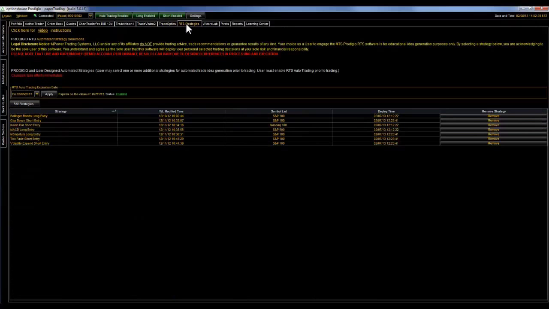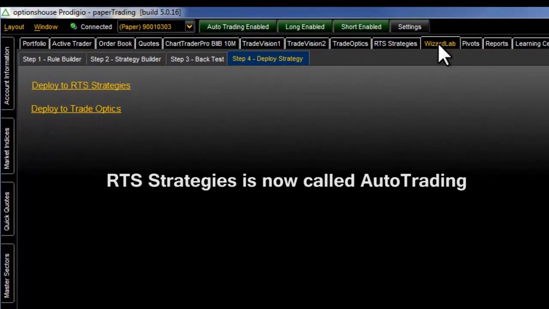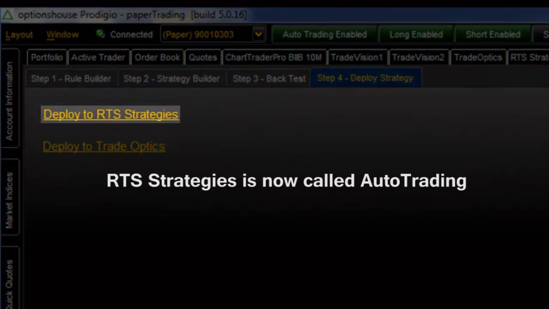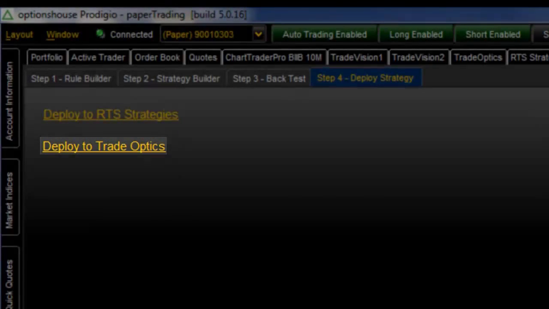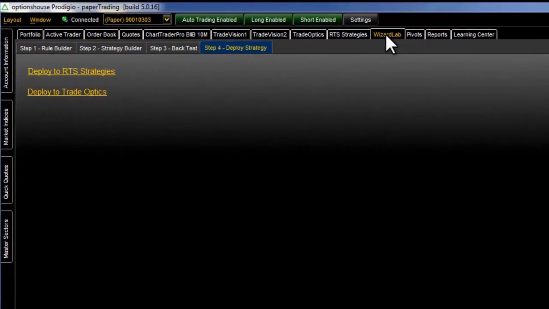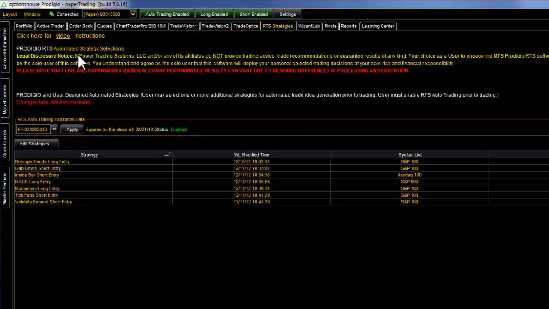Remember that once you have a valid strategy, you have two ways you can deploy it. You have the option to deploy it as an automated trading system in RTS Strategies or as a filter in Trade Optics. I'm going to walk you through both options. So let's start with deploying our newly created strategy into RTS Strategies, and then we'll do the same with Trade Optics.